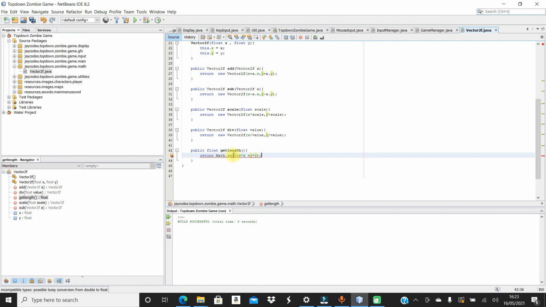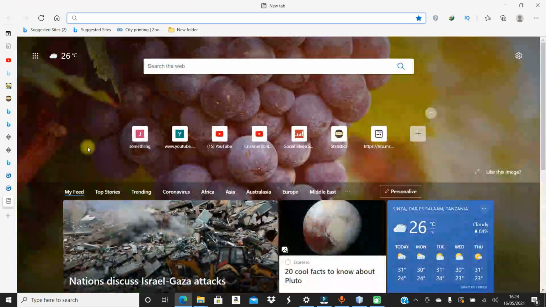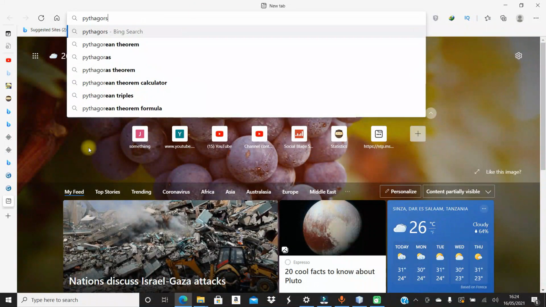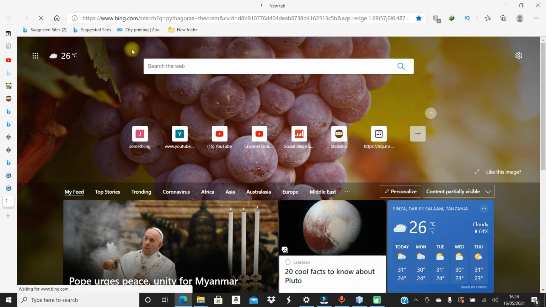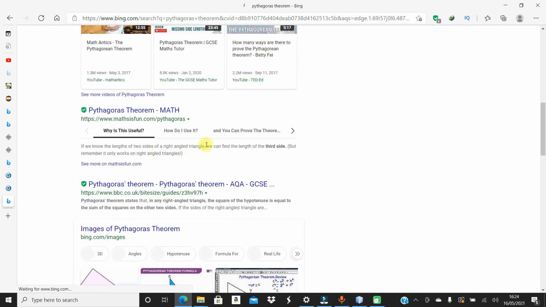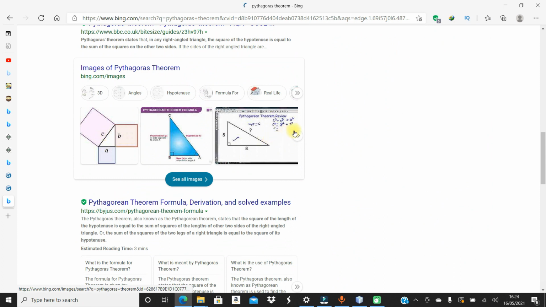So where does this come from? This comes from Pythagoras and all this other mathematical stuff. I'm not going to explain this. If you want to know what Pythagoras is, you can just go Google it, and yeah, there we go. Pythagoras theorem and all this other stuff, where you have this, and yes.